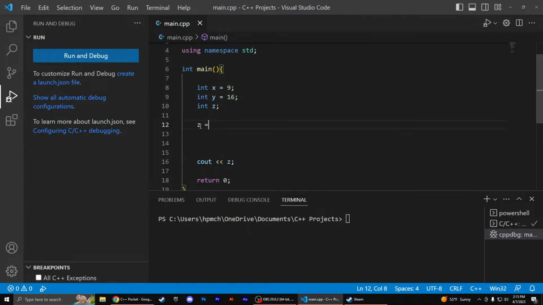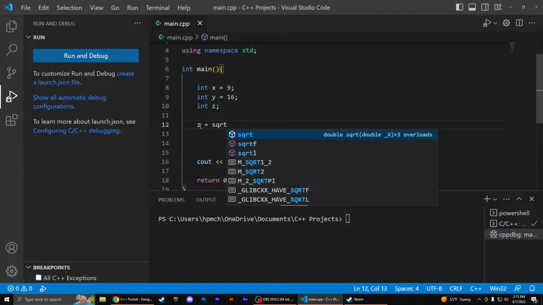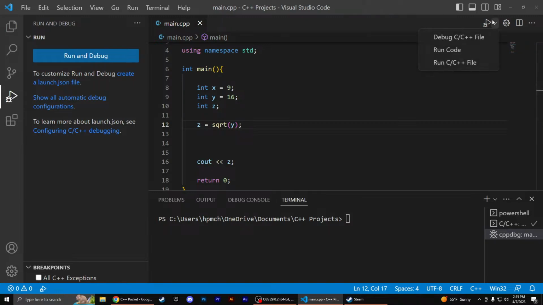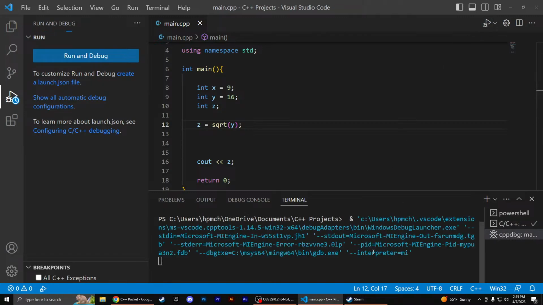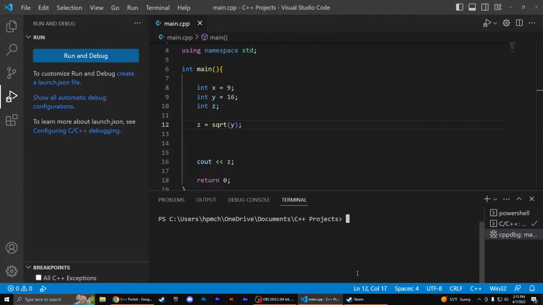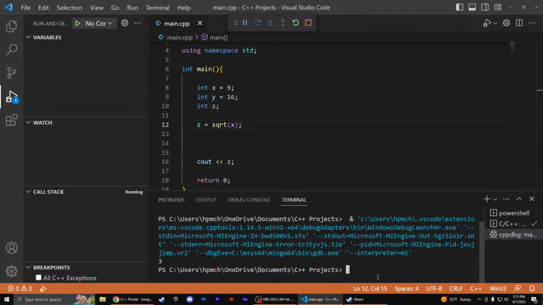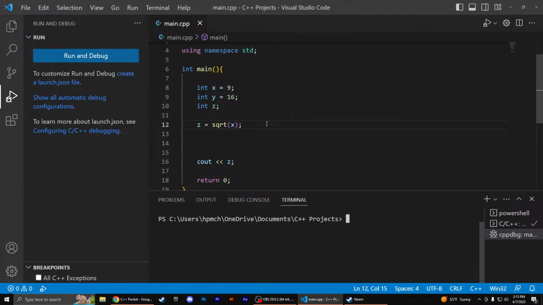So you can go z equals sqrt for square. We can find the square root of y. If you don't know, the square root of 16 is 4. So when you run it, it should display 4. And believe it or not, it will do the same thing for x, except instead of 4, it'll be 3, because the square root of 9 is 3. Bam, shocking, amazing.